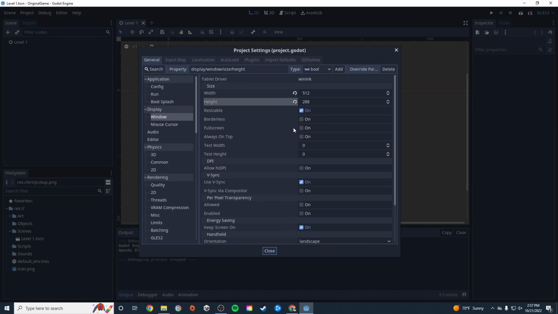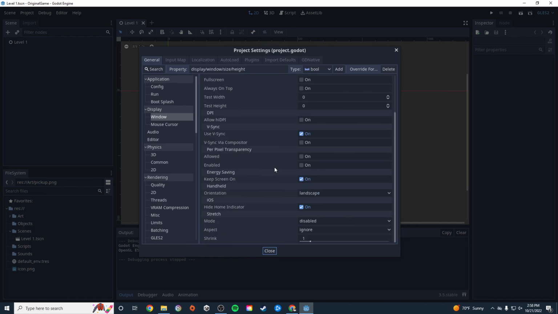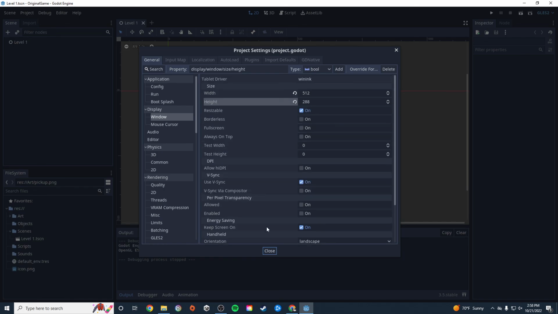That's fine. We don't want to check full screen. The reason why is because if it's full screen, then that will make it so that we can't close the game unless we go into our task manager, because we're not going to program a way to close the game just yet. So it's going to be kind of a pain if we make it full screen. Let's see. And it looks pretty good to me.